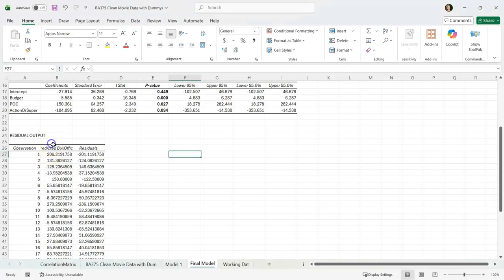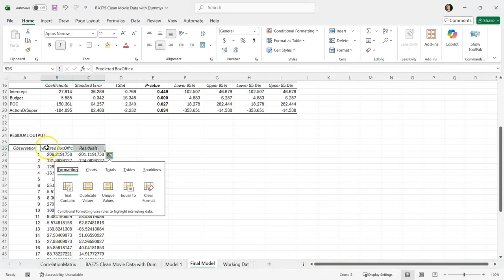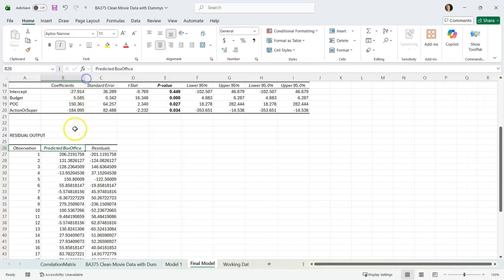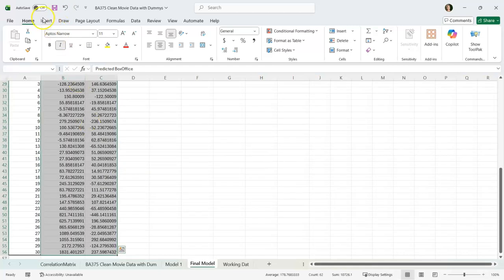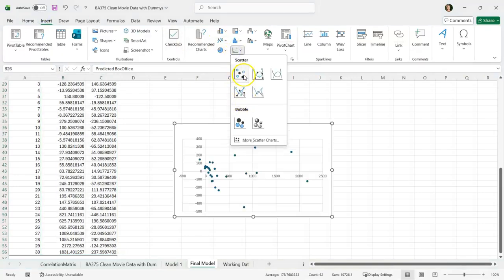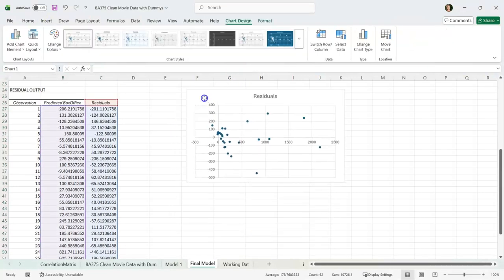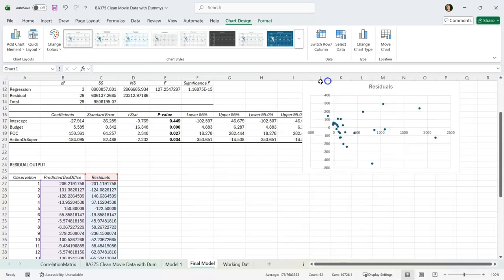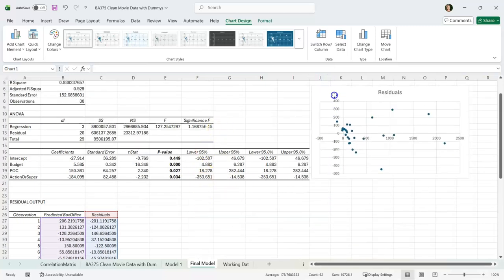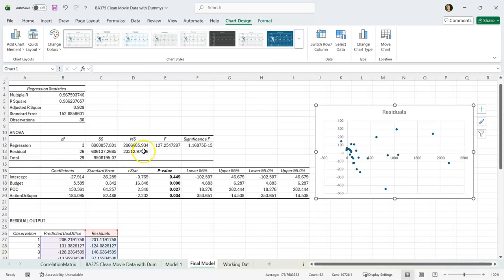Here under a residual output, I can create a residual plot by highlighting the predicted values. These will go on the horizontal axis, and then the residuals will go on the vertical axis. So highlighting these 2 values, I'll go back up to Insert and create a scatter plot. Now I have a plot of my residuals. And I can put it up here next to my output.